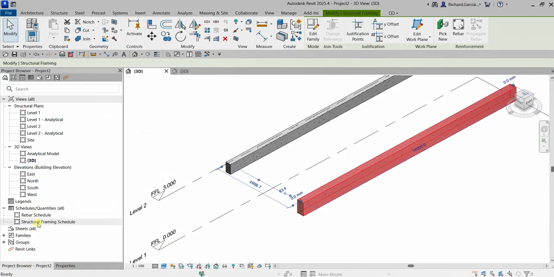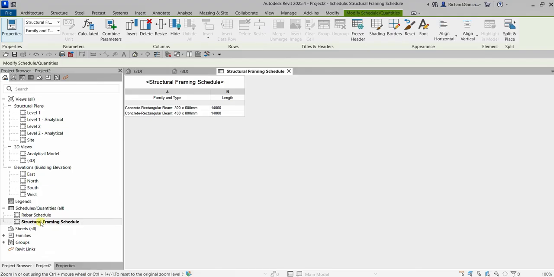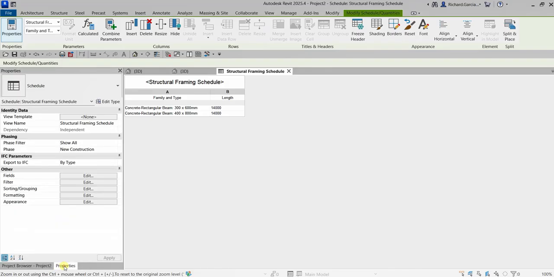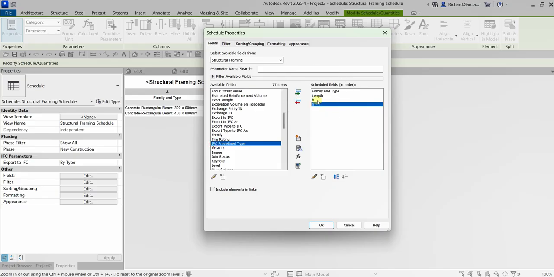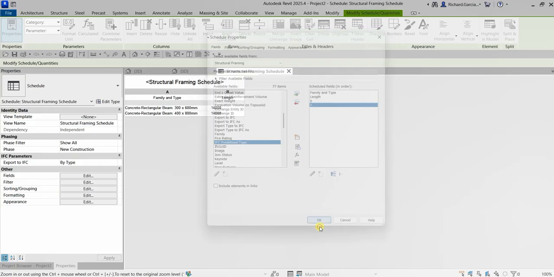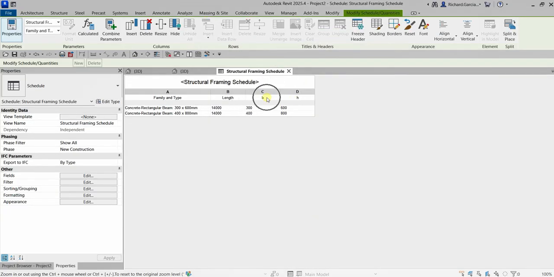Okay, so now let's go to our project browser. Let's go to our schedule here. Let's double click that. And then let us now go to properties. Let's now edit the fields. And we should now be able to see the B and H here. So I can now double click that to add. So there you go. You are now able to add the B and H by creating a shared parameter. And then I'll select okay. And there you go. So there's now your B, your H, and there you go.